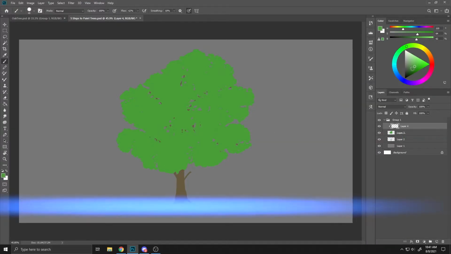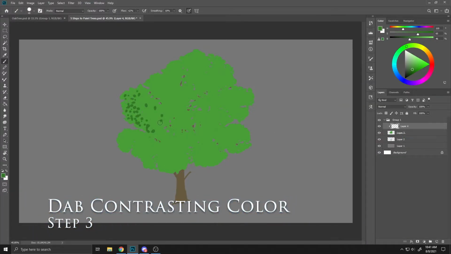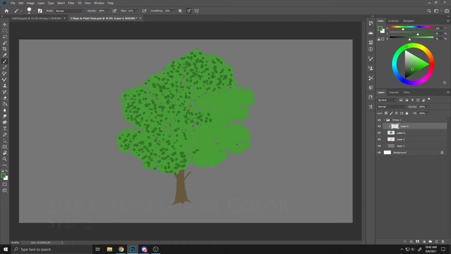All right, so for step 3, dabbing contrasting color, we need to add some variation to our tree. So we're going to pick a light and dark color from our base color and then simply dab them in. So I start this out by creating a new layer, setting it to clipping mask so it takes advantage of the silhouette from below and keeps everything in line.